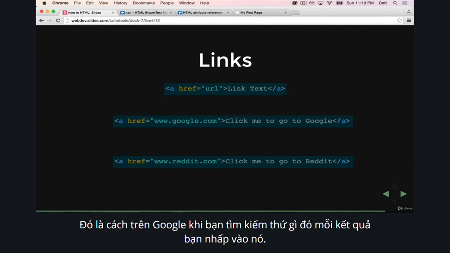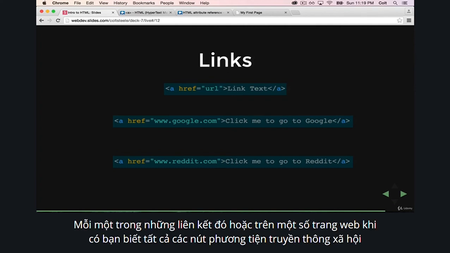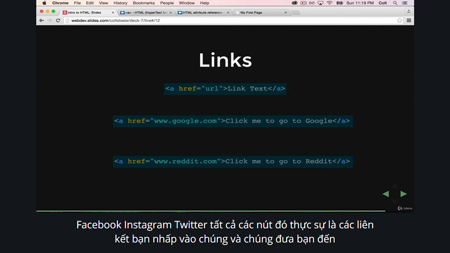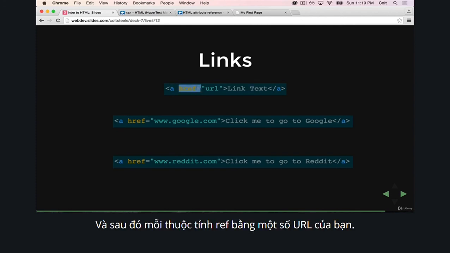It's how on Google, when you search for something, every single result, you click on it, that's an anchor tag, every single one of those links. Or on some website, when there's all the social media buttons, Facebook, Instagram, Twitter, all those buttons are actually links. You click on them and they take you to another page. So the format is as follows. A tag, opening and closing, some text inside, and then href attribute equals some URL.